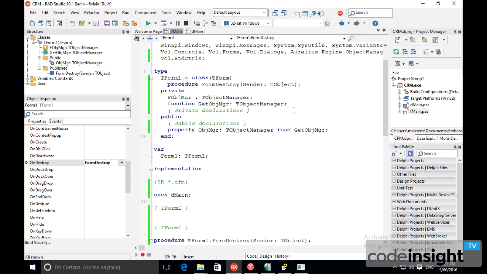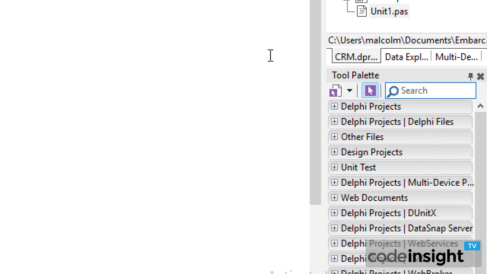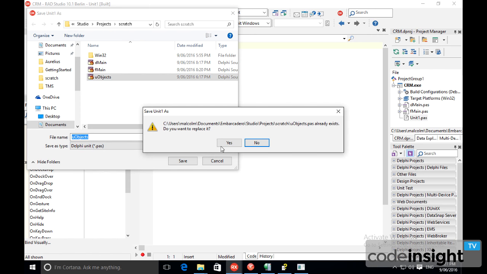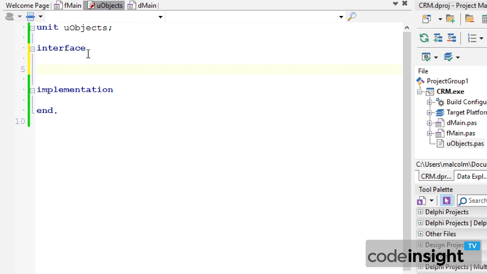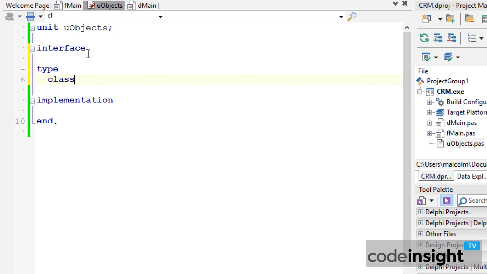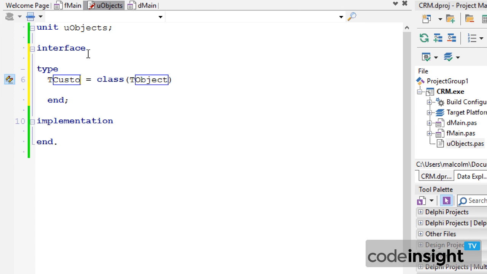Now the other thing we need is some objects. Some business objects. I don't have any at the moment. So what I'm going to do is create a new unit, and I'll save it. I'll overwrite one that I've made before. Yep, replace that. Okay, so this is going to be my objects. I'm going to start out fairly simple. Actually I didn't want to do that one. I never remember what this one's called. No parts. That's the one I want, class D. So this is going to be my T customer. It's not going to descend from anything.